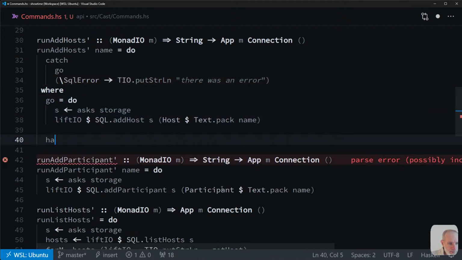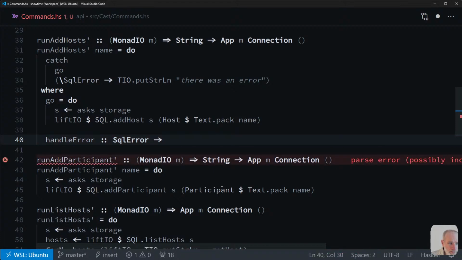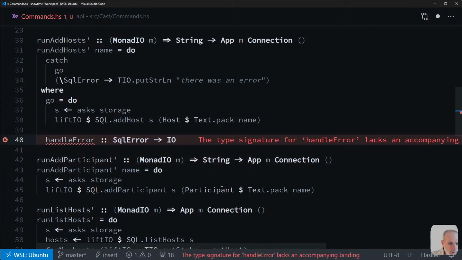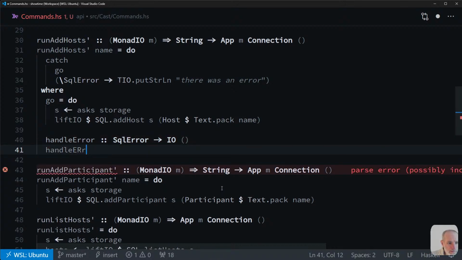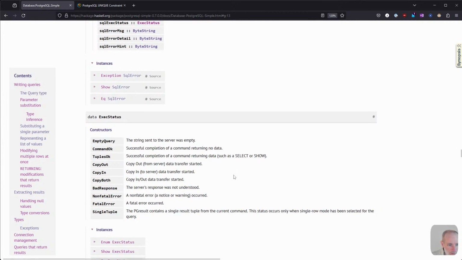Okay, so it's something like handleError, and this is going to go from an SQL error to IO of that. So handleError, and if this is an SQL error, it takes a lot of arguments. So SQL error takes the state, we don't care about. Well, what is the state? Fatal error, I think it was.